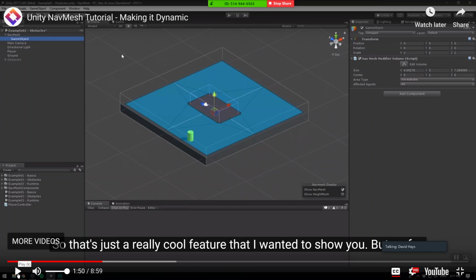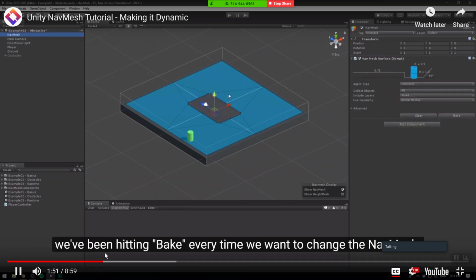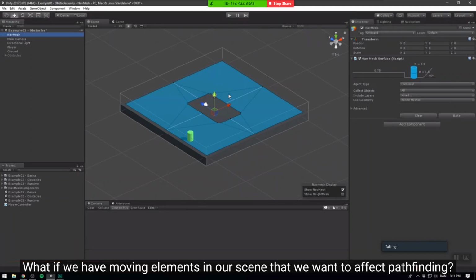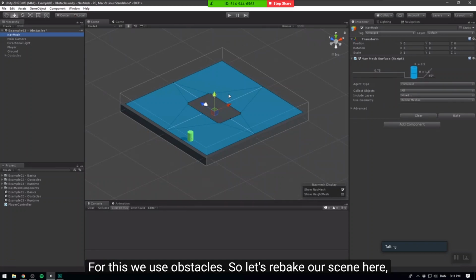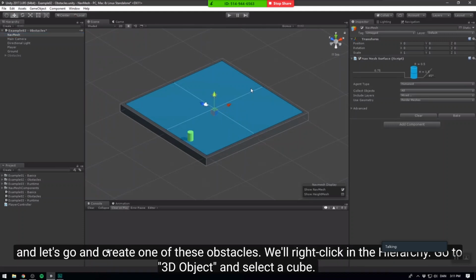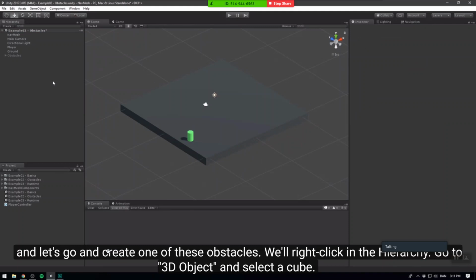Yeah, that was a different script, wasn't it? It was the obstacle, wasn't it? But so far we've been hitting bake every time we want to change the nav mesh. What if we have moving elements in our scene that we want to affect pathfinding? For this we use obstacles. So let's rebake our scene here, and let's go and create one of these obstacles.